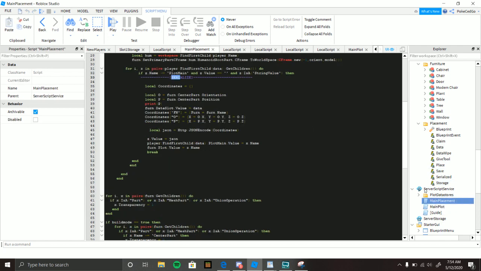Now, main placement, right here. This is how I saved it, so you can understand how I'm doing this. Overall I just JSON encode the entire table of coordinates. The table itself, the dictionary, has two things. First is O and P, the orientation and the position of the part of the furniture, and the name of the furniture, which is saved to coordinates fn fern, the fern name. So C.fn.fern will give you the furniture name.